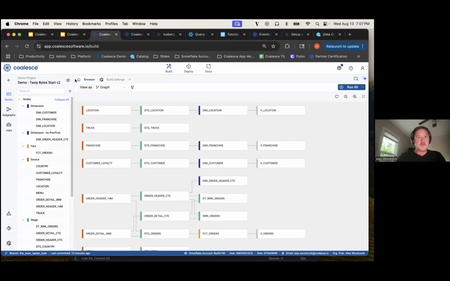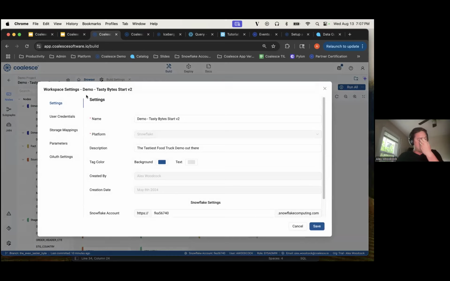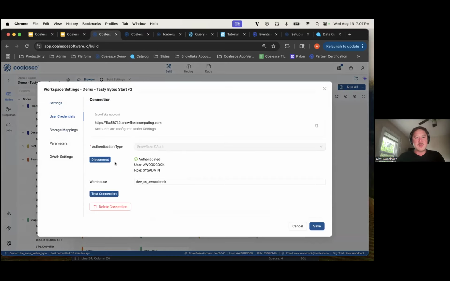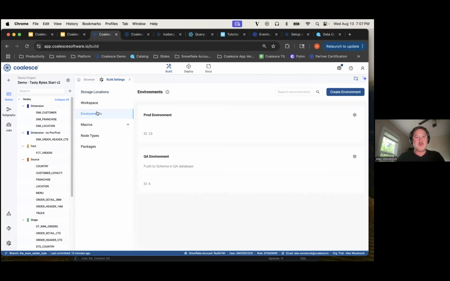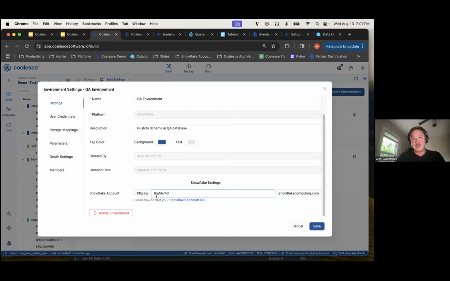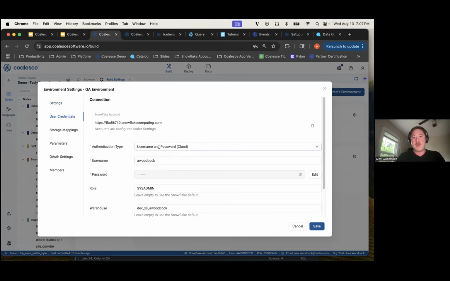You saw when I was in this workspace setting that I'm using my user credentials and I'm authenticated to my Snowflake account. That paradigm also exists for the environment object. If I open up my QA environment here, you'll see that mine is hooked to the same Snowflake account. But if you have a different account, you just paste that in here, and you'd probably authenticate differently than I'm doing here. Maybe it's a service user who's promoting this content, but you would just input all of your authentication information to the environment object here.